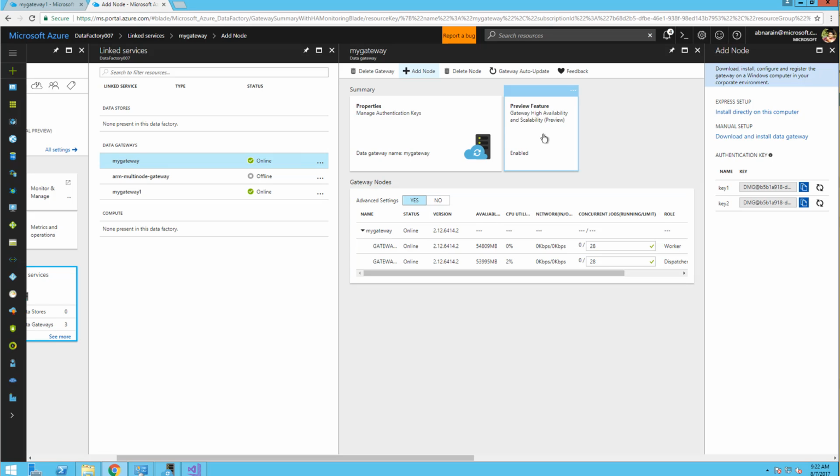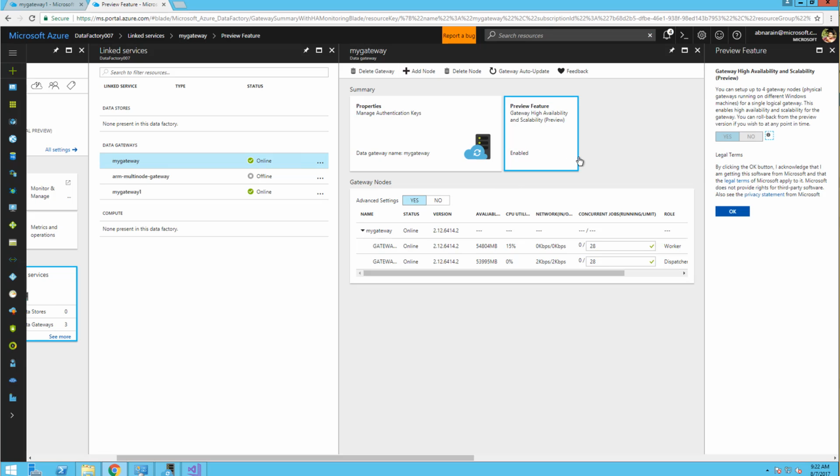And you can also disable this feature if you want to roll back. That's possible. Just delete one of these nodes and click on this preview feature, and you will be able to click on no. Right now it's grayed out because I have 2 nodes here, but once I delete one of them, it will enable this and I can roll back out of the preview.